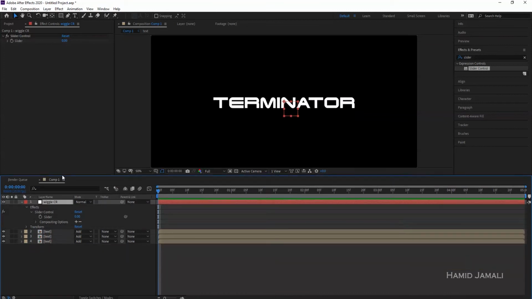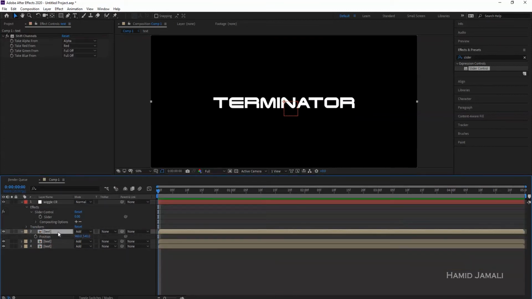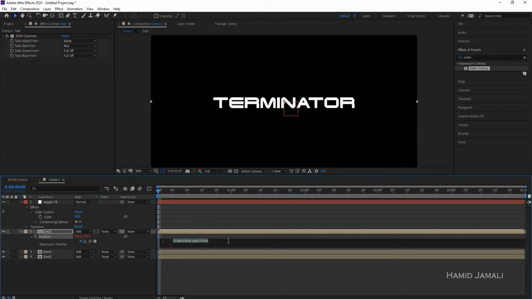Then I'm going to my text layer and press the P key to show the position parameter. Then I'm going to Alt click on the stopwatch and add an expression. I'll type wiggle, open parentheses, 25, comma, and then I'll parent it to the slider. Now I close my parentheses.